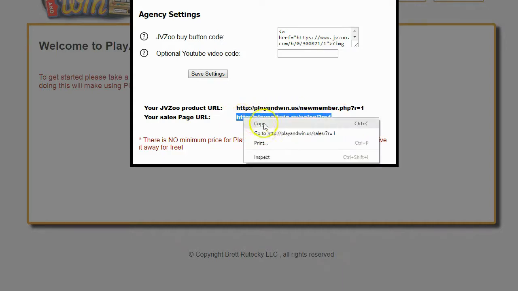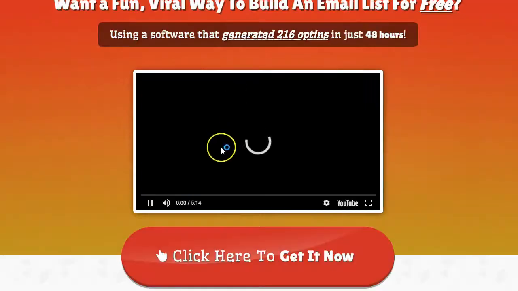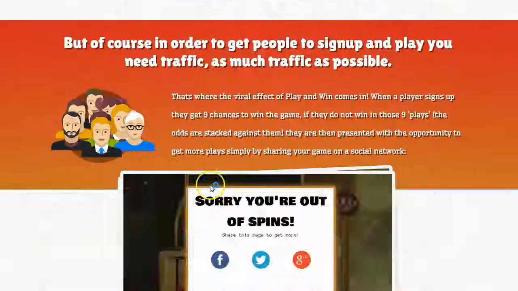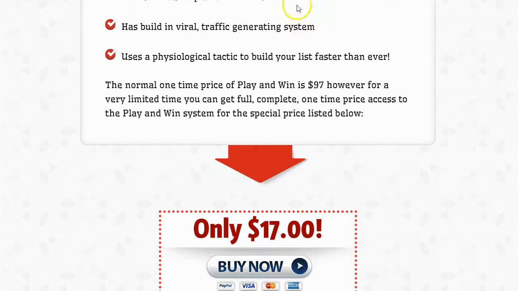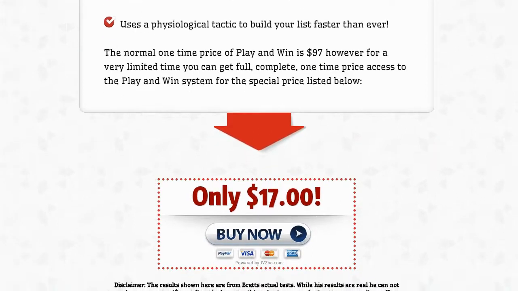I'll go over here and I'll go to the URL and you can see down bottom here, there's the buy button that I just created. So that's a quick overview on how to use the agency access system inside of Play and Win.